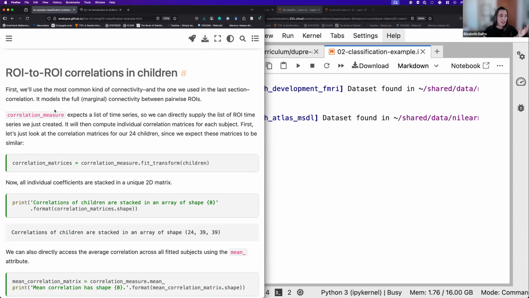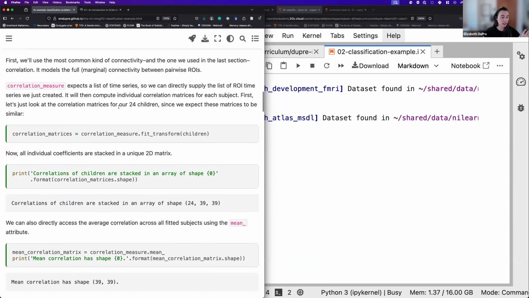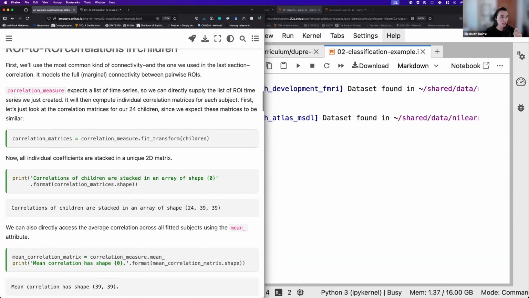We can now create the functional connectomes, but we can create functional connectomes for the groups rather than just for each participant one by one. The correlation measure expects a list of time series, so we're going to supply the list of ROI time series we just created in that for loop. And it will be quite clever for us and compute individual correlation matrices for each participant in the list.